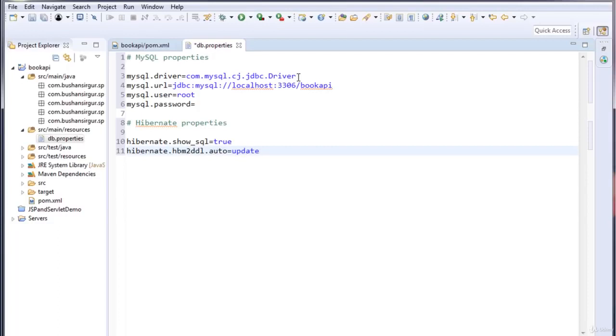You can also set this to create. If you set a create, every time when you run the application, all the database tables will be deleted and it will recreate. So if you use update, so it won't delete any database tables, it will just update the database tables. So it's always recommended to use update. The next properties that we're going to write is connection pool properties, which is a C3P0 properties.